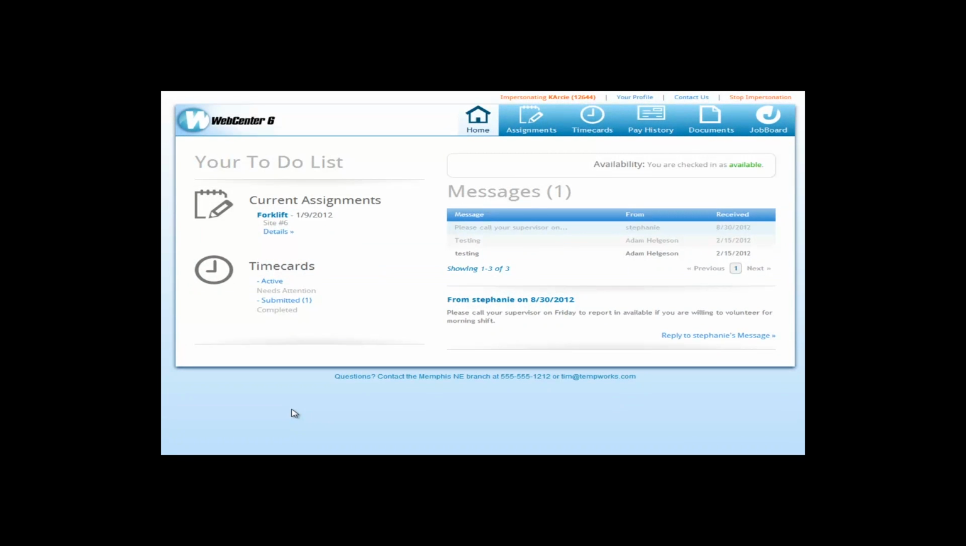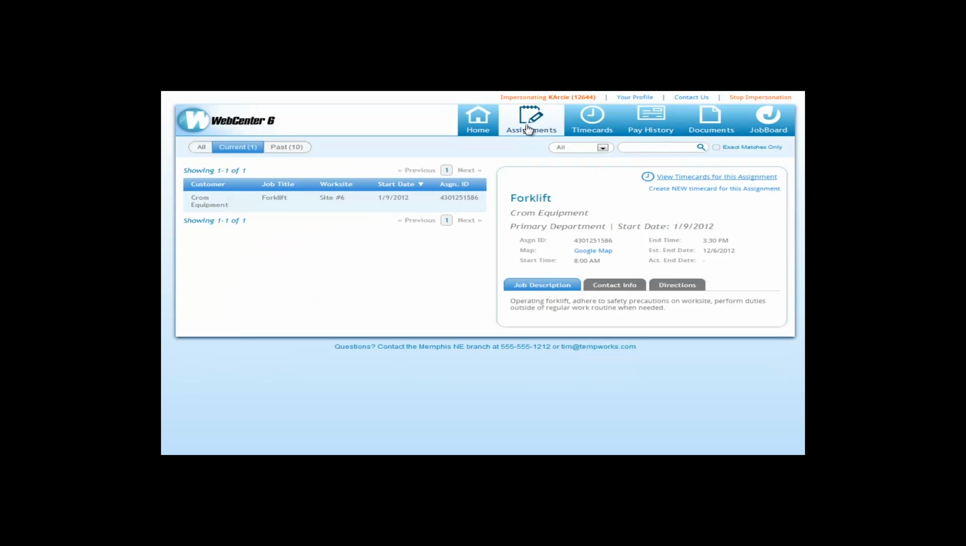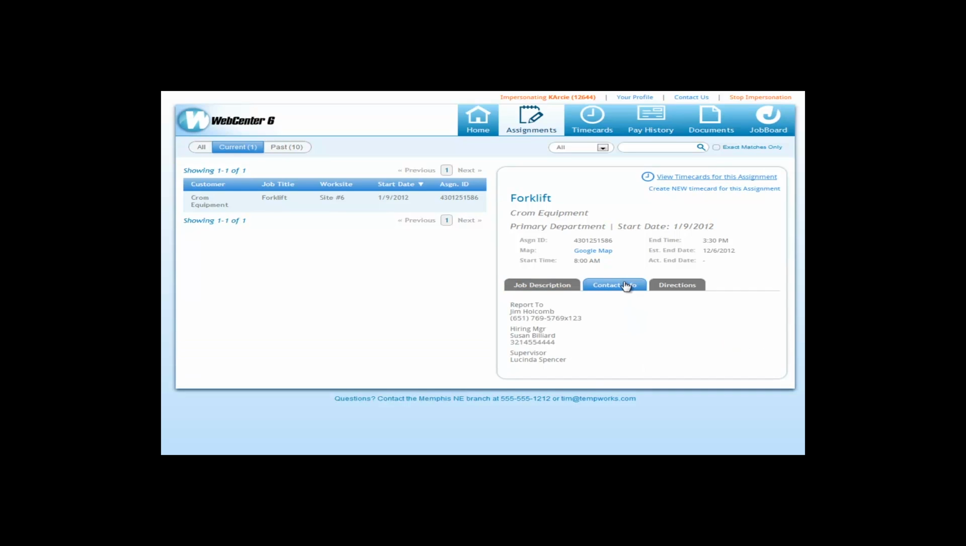Within the Employee Portal of Web Center 6, employees can look at current assignments, time card information. They can even check in as available. When looking at an assignment, they can look at job descriptions, contact information for their supervisors, and even get directions right to their worksite.